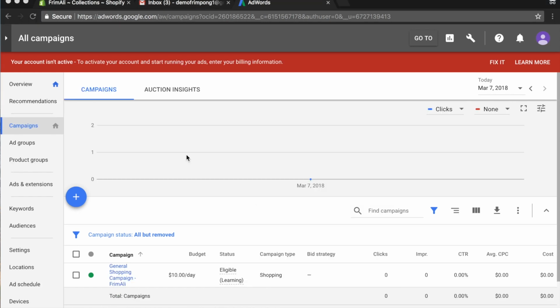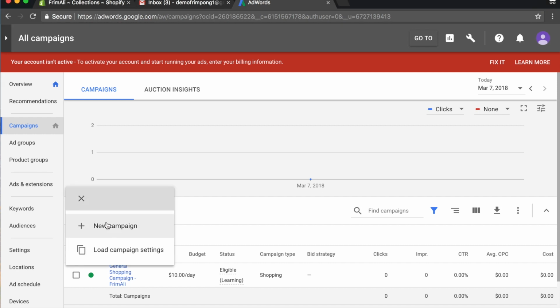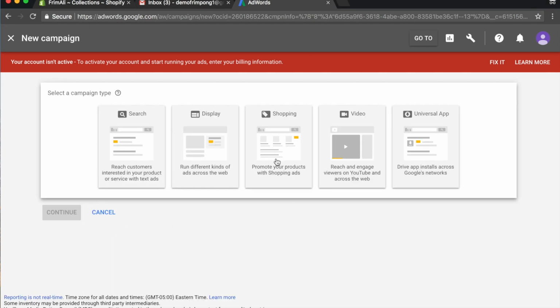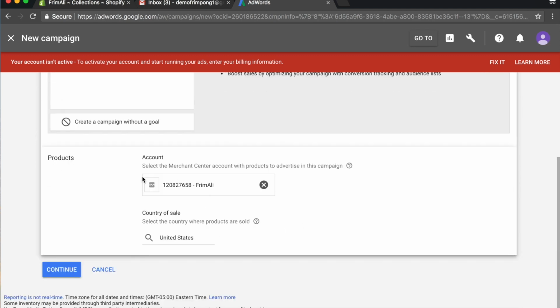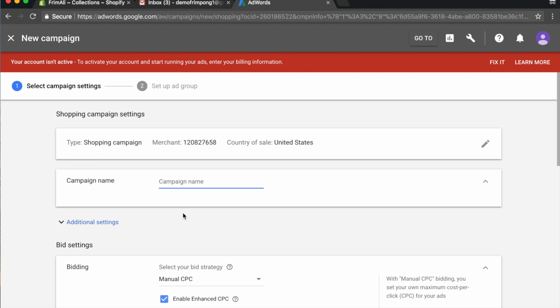Alright, so now we're going to go ahead and set up our collection-based shopping campaign. The setup is going to be very similar to the way we set up our general shopping campaign. So you're going to want to click this blue plus sign again, click new campaign, go to shopping, go to sales. This information stays the same, continue.